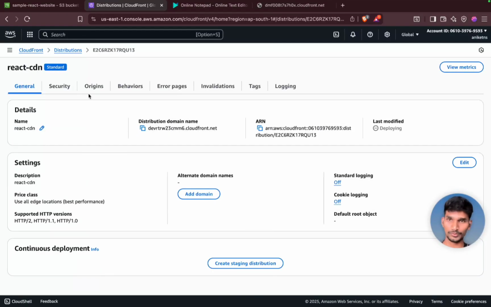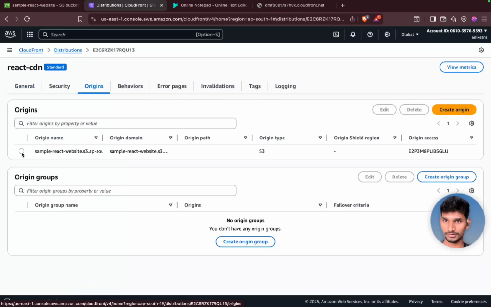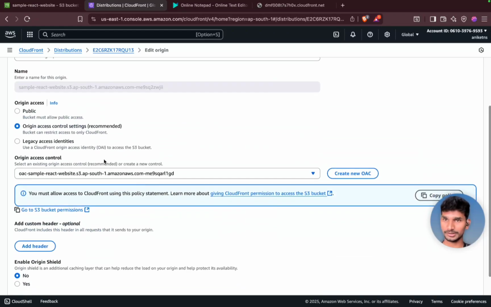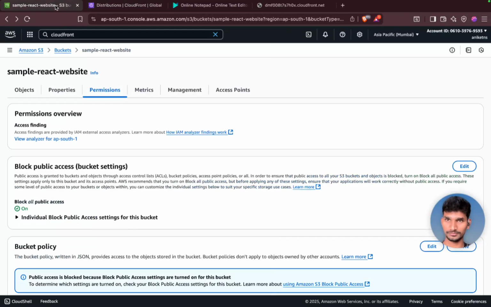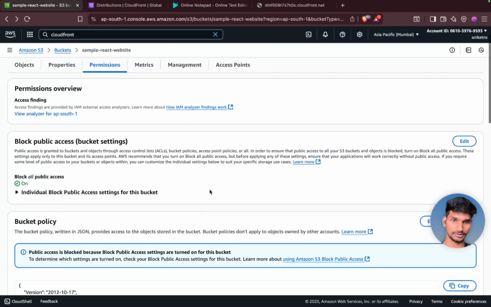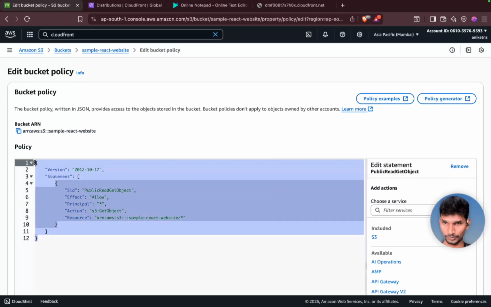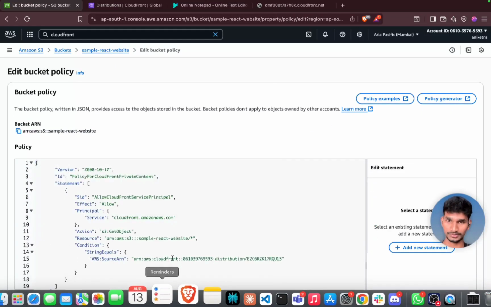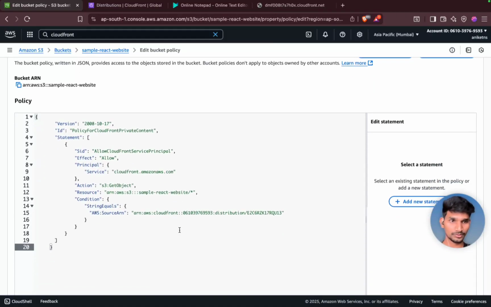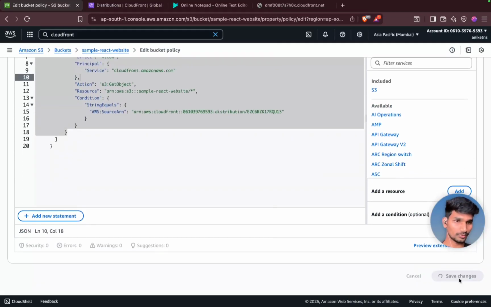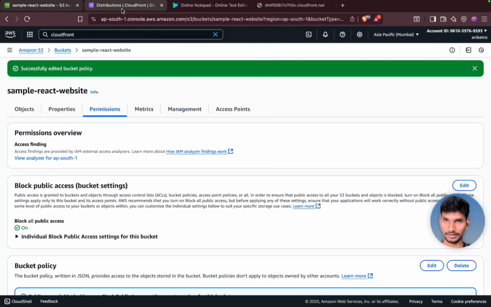So one more thing we'll have to do is go to the origins tab and click on this origin, which is our S3 bucket. Click on edit. Here we can see the origin access is origin access control. So we'll have to attach this policy to our S3 bucket so this CDN can access it. Click on this bucket policy edit option, remove this public access policy, and paste this. So now our S3 bucket is not publicly exposed. This S3 bucket is only accessible from the CDN distribution that we have created right now. Click on save changes and go here.